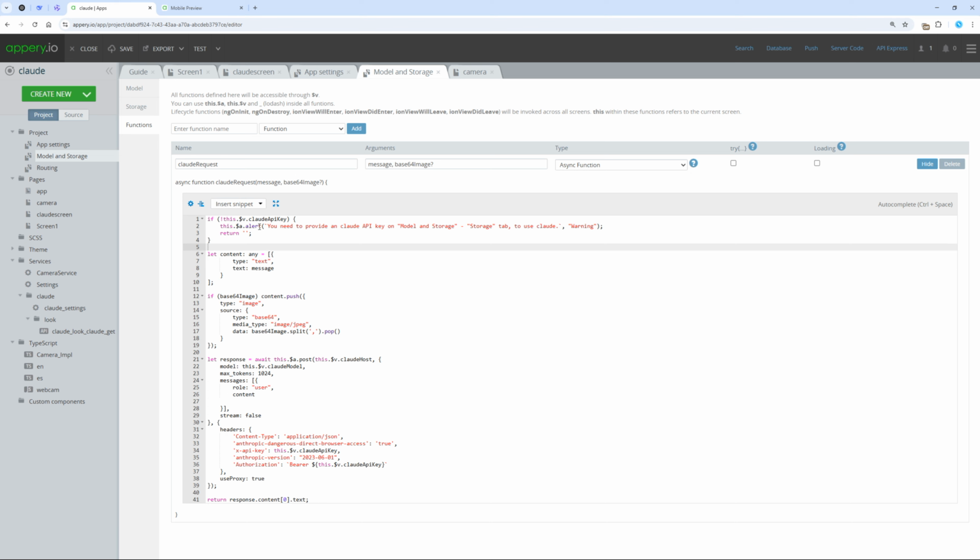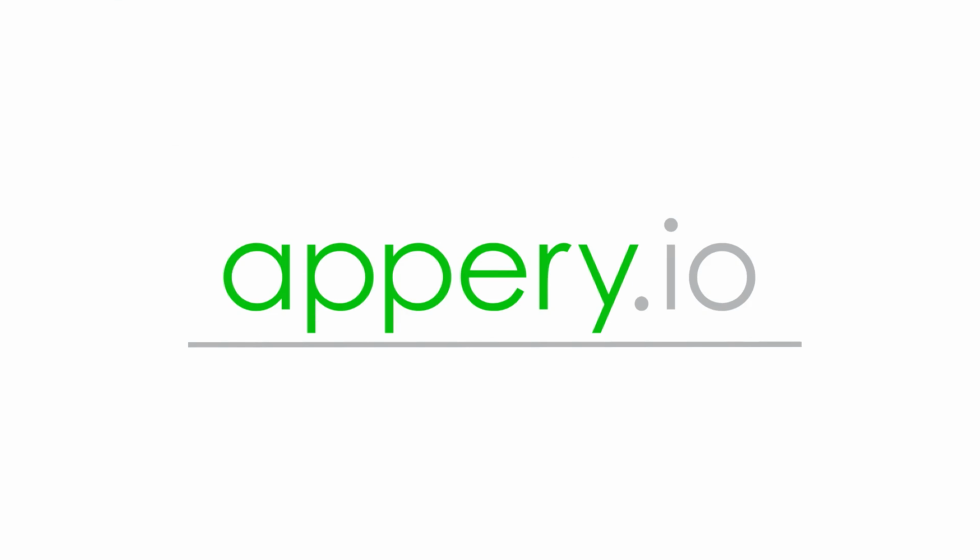Here, we check that the API key is specified, create the Claude request body, and invoke the API. As you can see, the integration process is really easy, and you can do it yourself in just a few minutes.